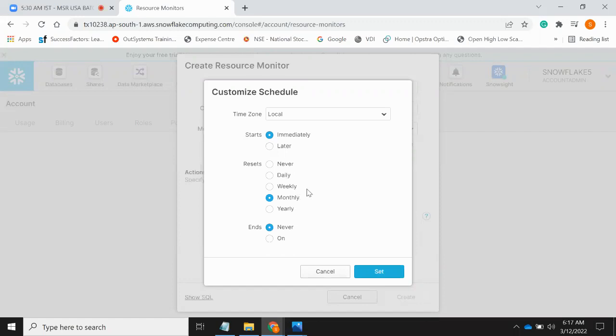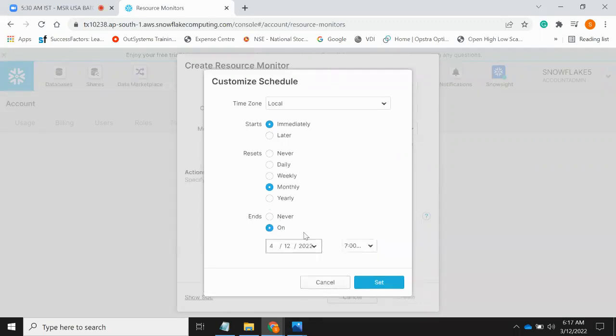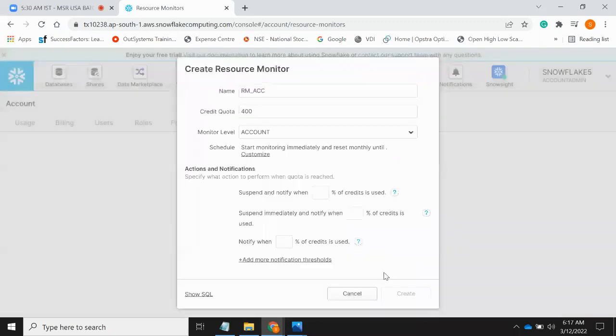It's up to us. Now what does reset mean? This particular month you have a credit limit of 400. Once 1 month is completed, it will reset and calculate again from zero. It means every month it will reset from zero, right? So that is nothing but the reset option. Now, when you want to stop monitoring, if you don't want to stop, it will be never. If you want to stop, you can click on it and mention the date. Okay, now these are the default settings, let it be.